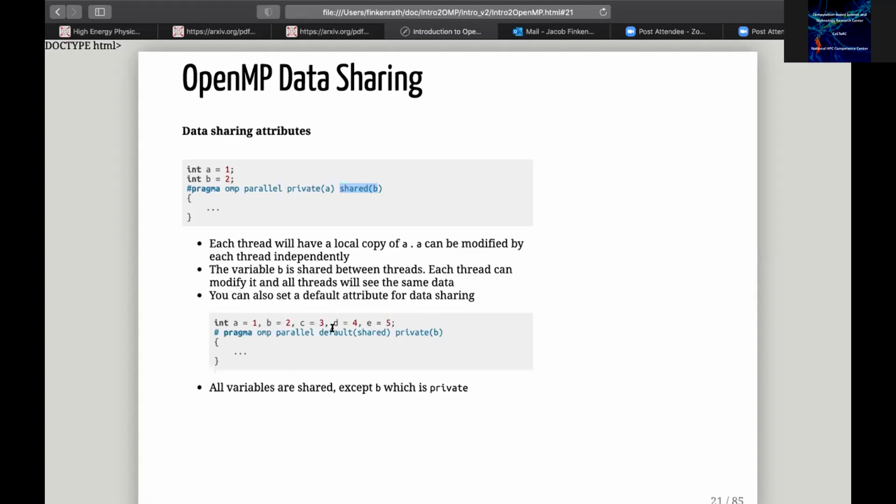Yeah, as we said, you can also change the default value.